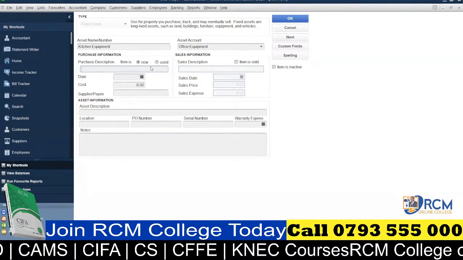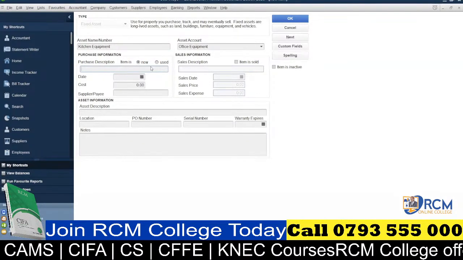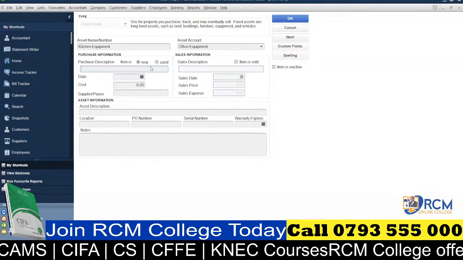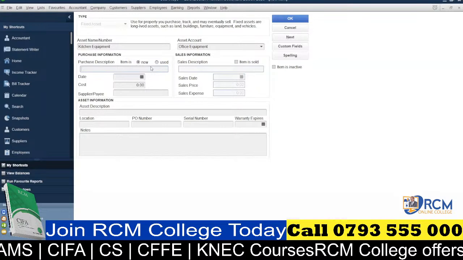So the date, you realize that the date is under the purchase information. So to the left, you key in the date on which you purchased that item. And then you key in the cost at which you purchased that item.